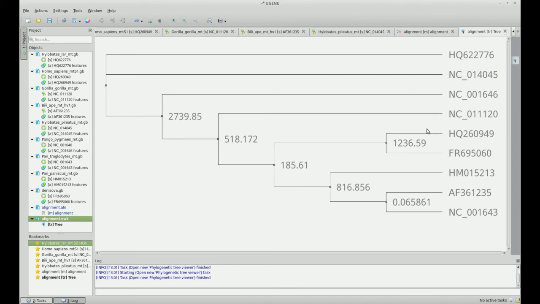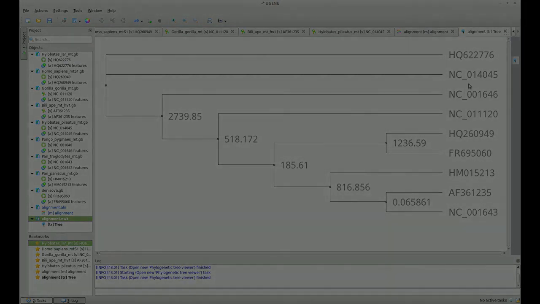And if we look at it, here's another branch that has two very similar ones, HQ26, H2Q609, which is the Homo sapiens, and FR69, which we can see is this Denisovan. And from this, you can actually go back to the file and further edit it, especially replacing the names.